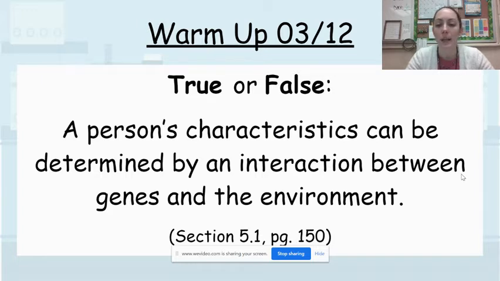A person's characteristics can be determined by an interaction between genes and the environment. If you were working through key terms, you might have come across this as well. But if you look in section 5.1, page 150 in our textbook, or you can look up this question, you will find the answer. So again, true or false, a person's characteristics can be determined by an interaction between genes and the environment.